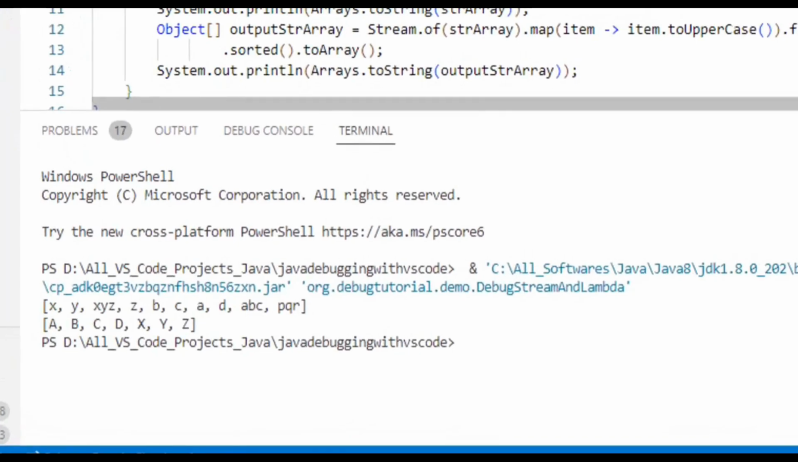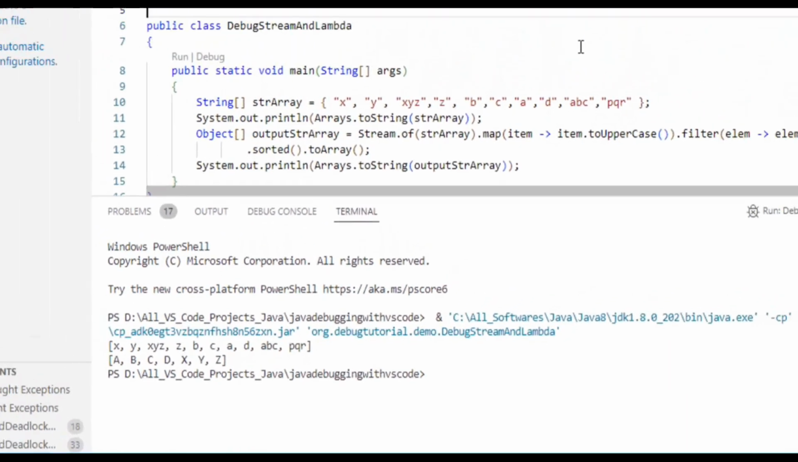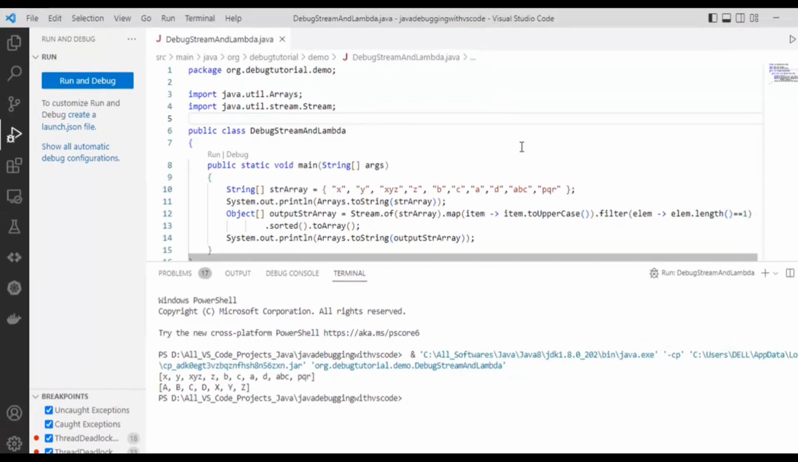You can see the output. Whatever elements had length greater than 1, like XYZ, ABC, PQR, etc., those are filtered and the remaining are capitalized, and finally these are sorted. Now how to debug that in case of stream operation, how to understand what is going on.